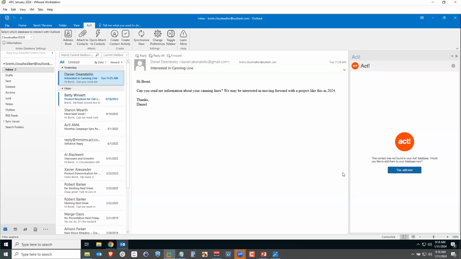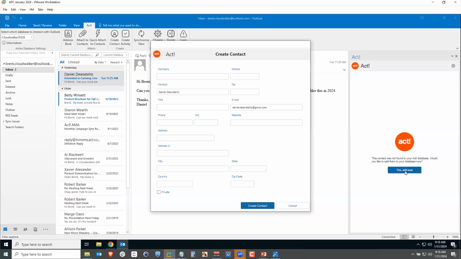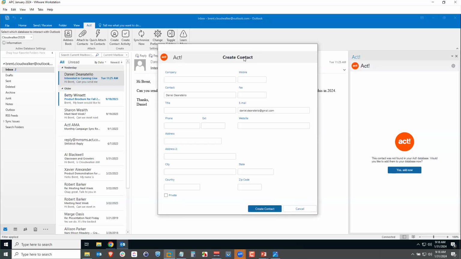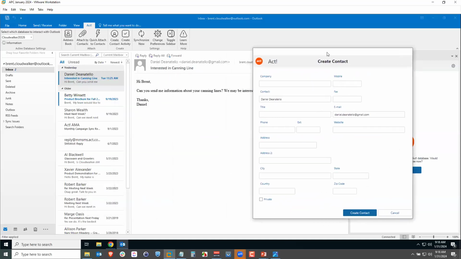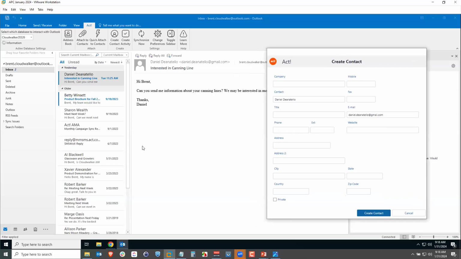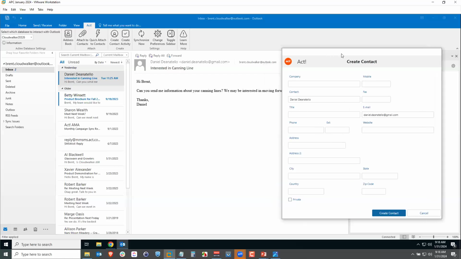So from here, I can do a couple things. I can click this Yes, Add Now button, or I could click the Create Contact button at the top. Two different ways to do the same thing. This is a little more elegant, so I'm just going to click Yes, Add Now. When I do that, it creates a new window for me, the Create Contact window inside Outlook. This is useful because you can move this window around. And I like that because if there is any signature data down below in the email, I can just move this over here and key it in exactly as it appears.